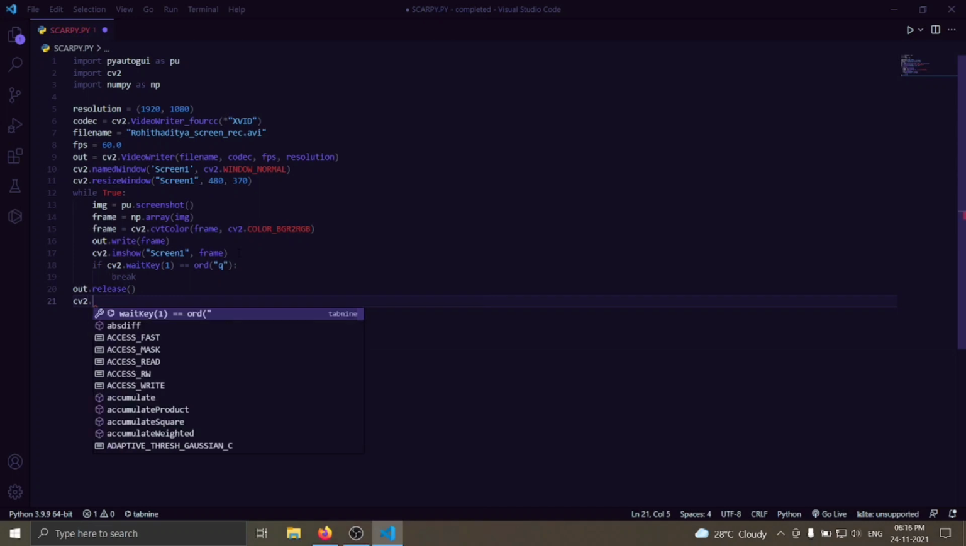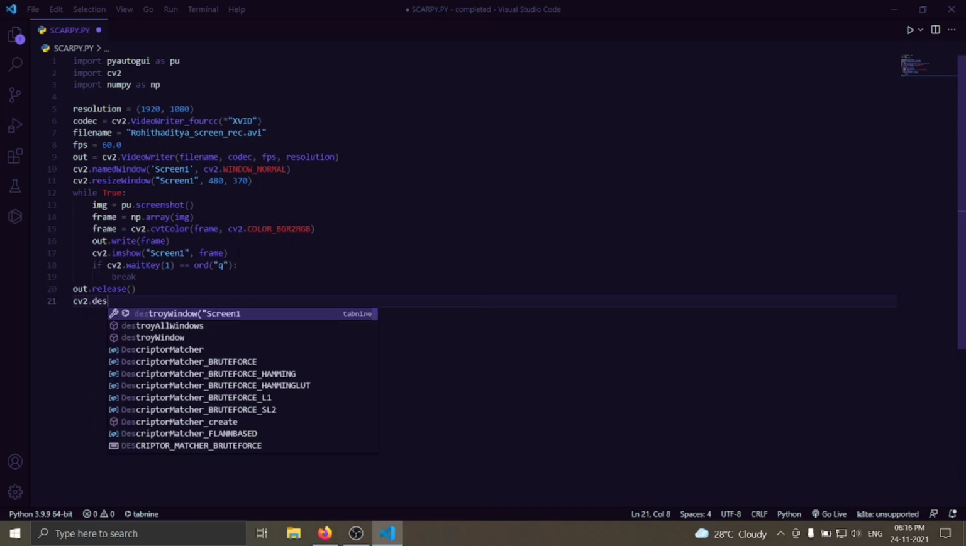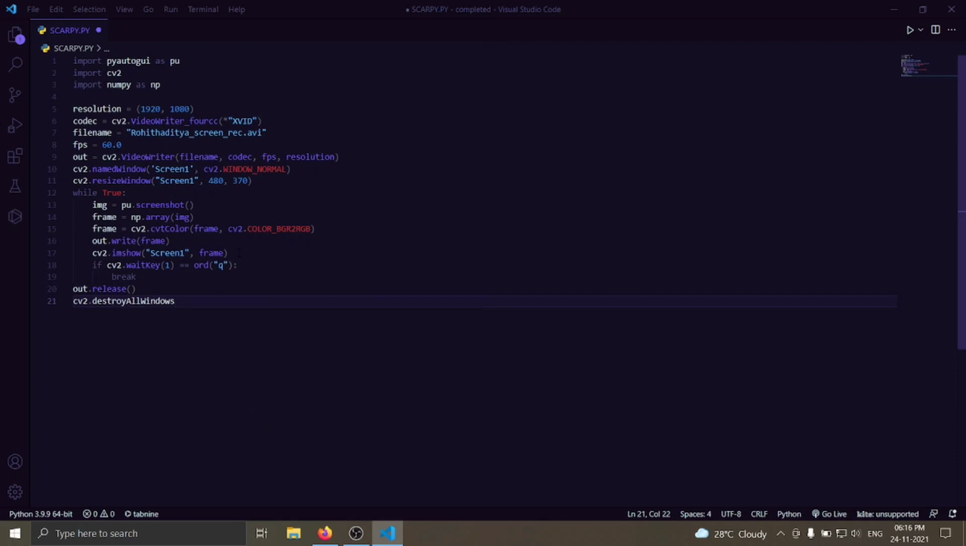Now the favorite part of my code is this cv2.destroyAllWindows. This is the favorite part of all this code. I love this part. I don't know why, because I love to destroy all the windows.